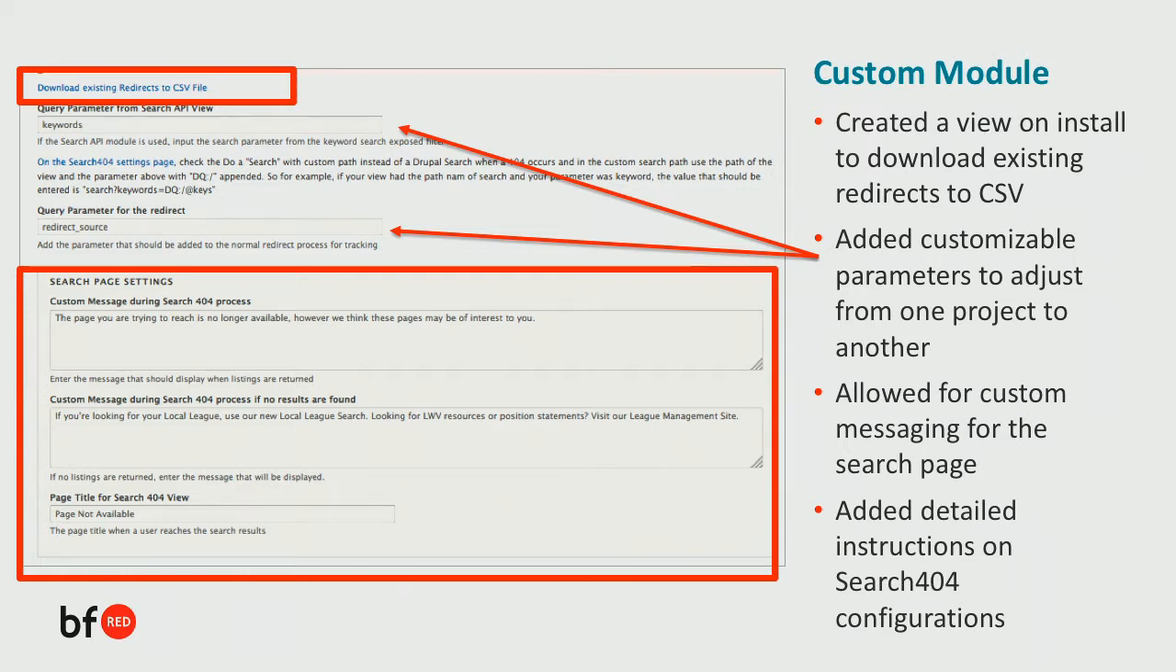And then the final piece is we just added some detailed instructions on how to actually configure the Search 404 for this. So again, we can have anybody in our company, not just the people that worked on the site, come in and know exactly how they need to set this up for that search API.